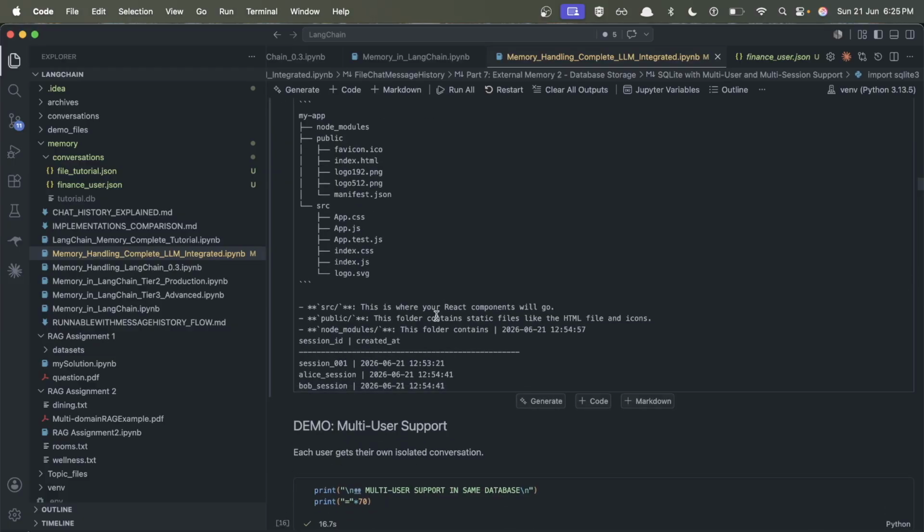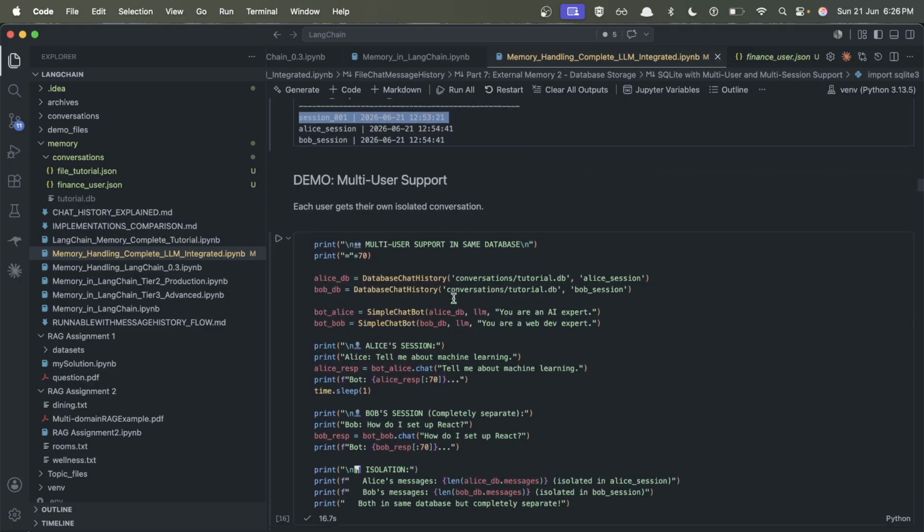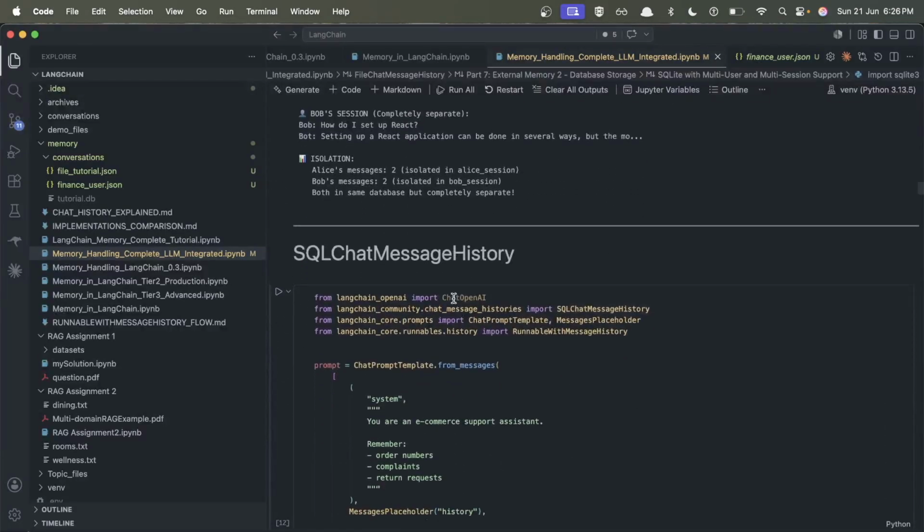Now if we go to our session table, we have three sessions, which are the Alice session, the Bob session, and session 001. So for each session, you have isolation. Each session will have its own conversation history in the database, and you can load the history for a particular session as well. So it allows you to support multiple users.